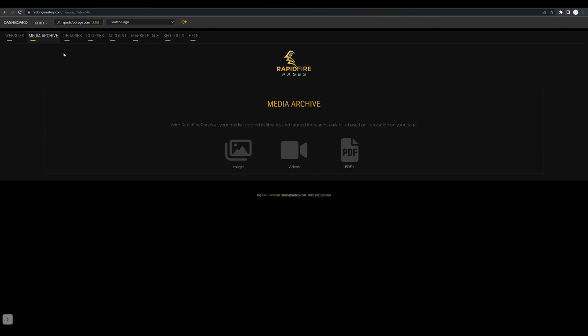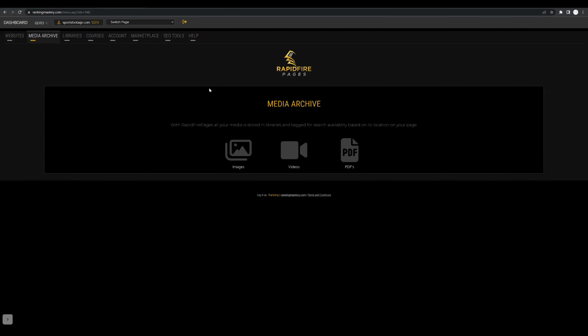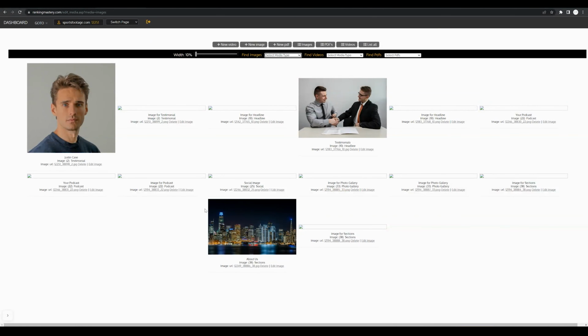It's the second option here on this menu bar. And we can go ahead and click on images. Now your images will start to load and you can organize them if you would like. You can select just the images that you've uploaded for specific sections. You could do the same thing for videos and PDFs.